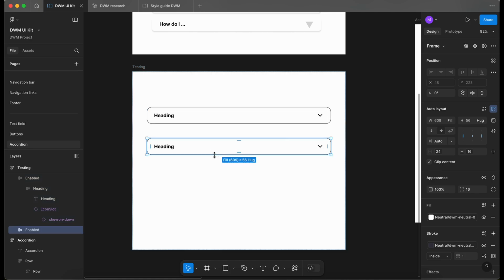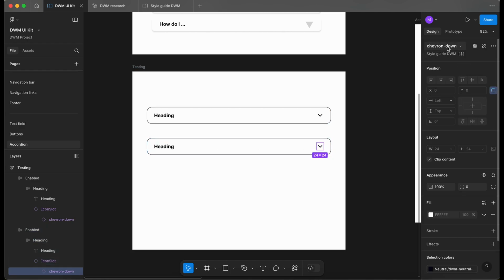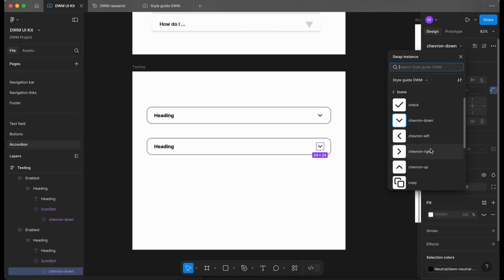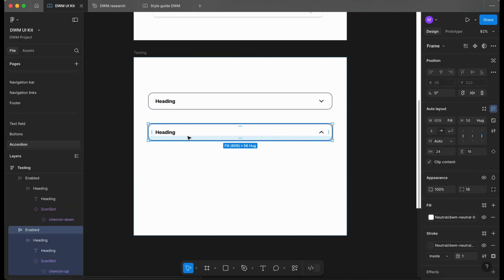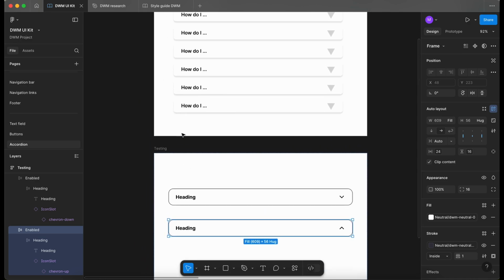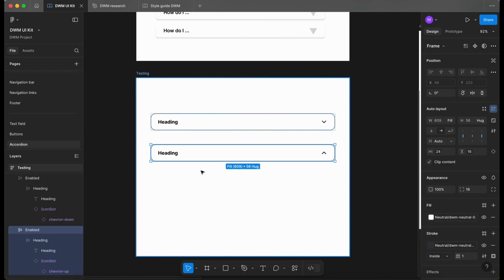Let's just press Command D, duplicate it out, and let's think about how the expanded enabled version of this component would look. So for starters, if I click in here, the icon slot is not going to be chevron down, it's going to be chevron up. There we go. Probably going to need an additional container inside this to house the text that I'm going to display. So if this is going to be used for FAQs, you're going to have the heading, then you're going to have some additional context beneath it.